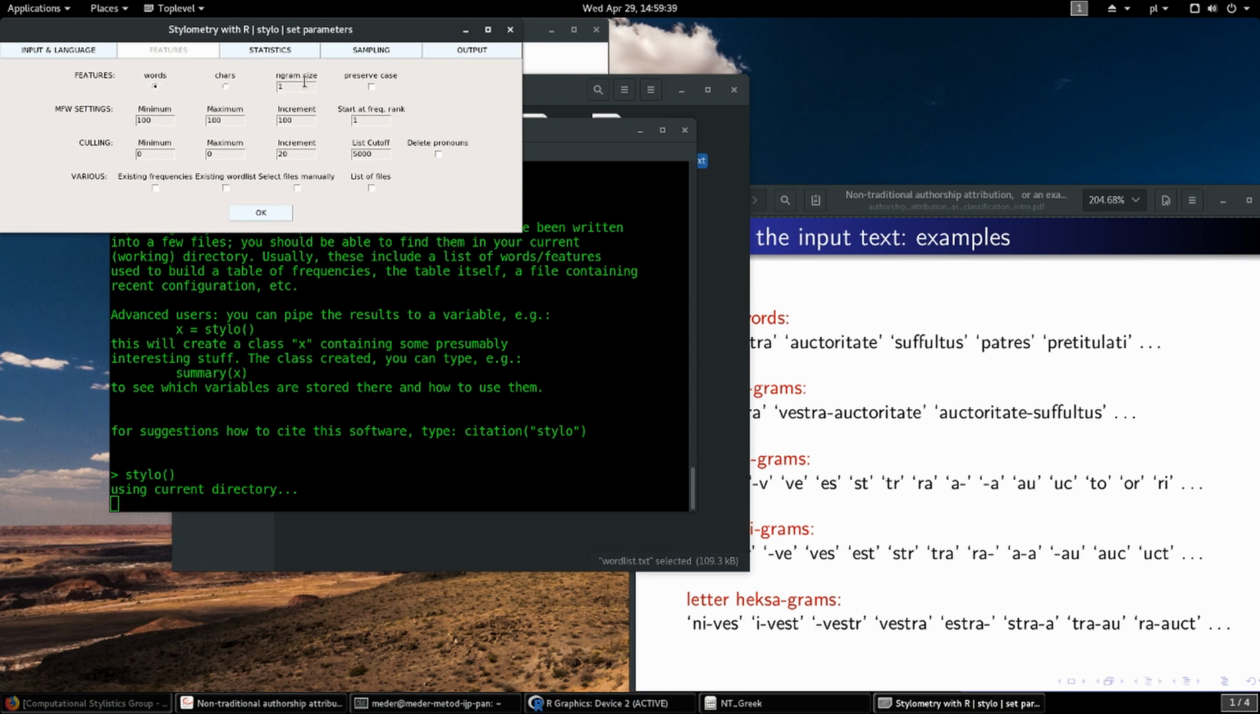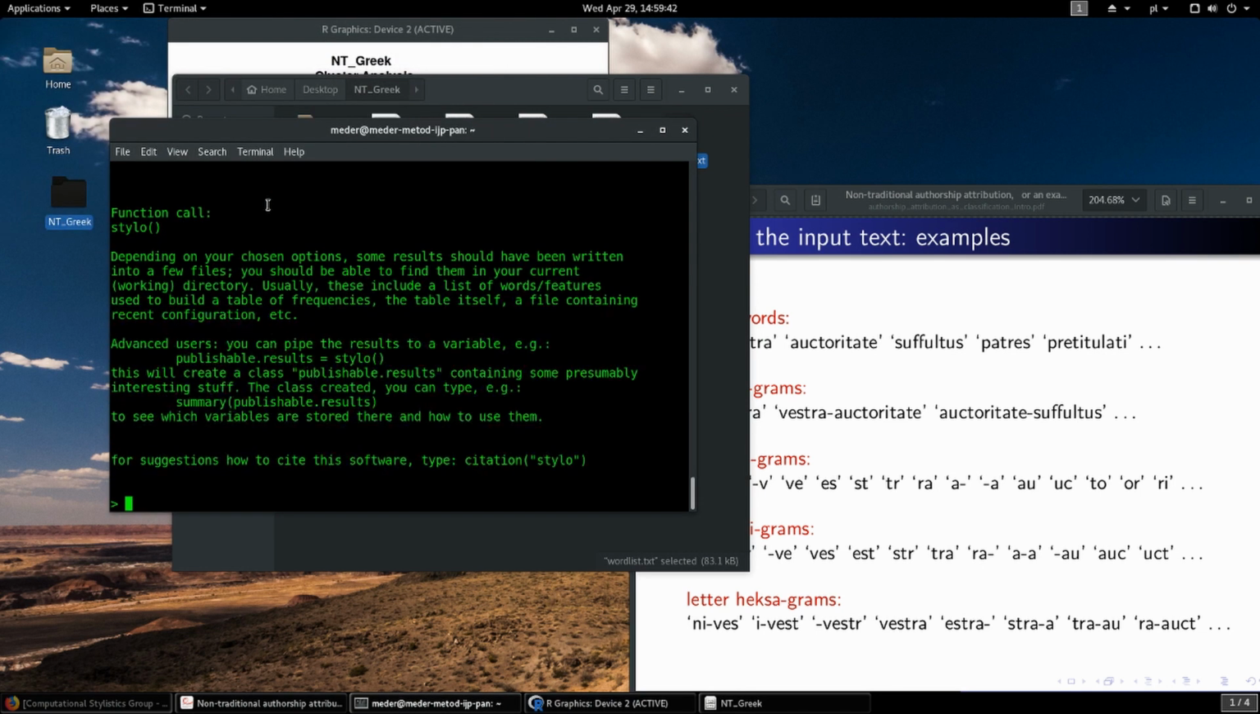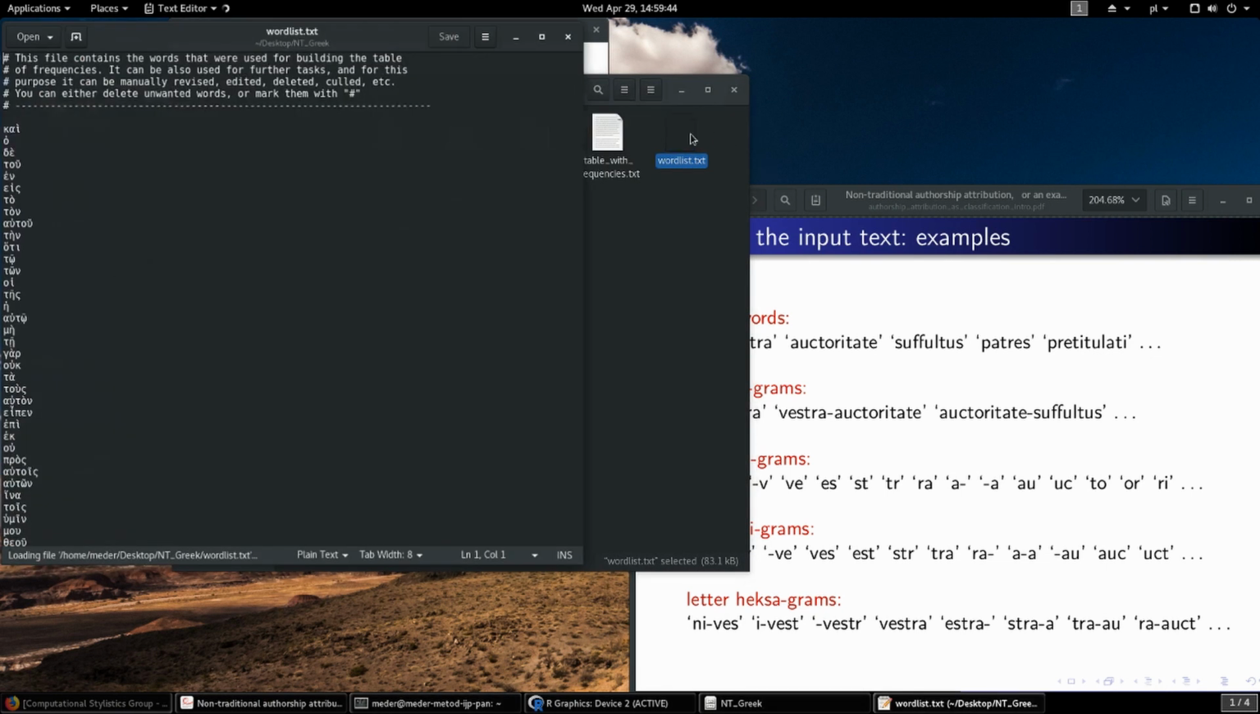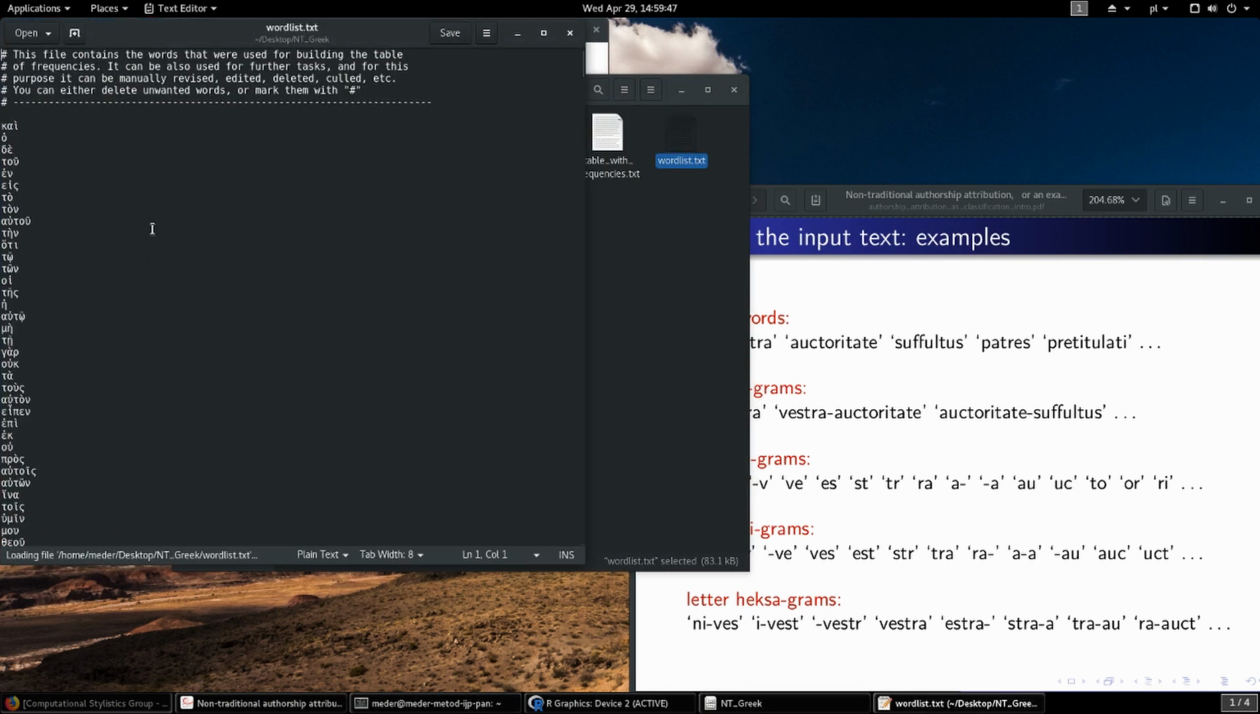If I do the study again with word unigrams, that's it. My word list txt will contain just the most frequent words in this Greek corpus. Kai, ho, de, tu, and eis, to, ton, autu, and so on and so on. So that's fine. I can recognize the words, which is cool, which is a proof that the procedure works fine. I could do the same for letter n-grams, but you got the idea, right? So you know how to do it yourselves.